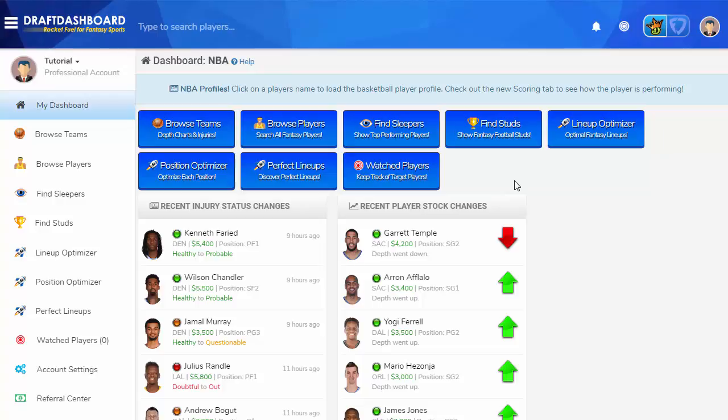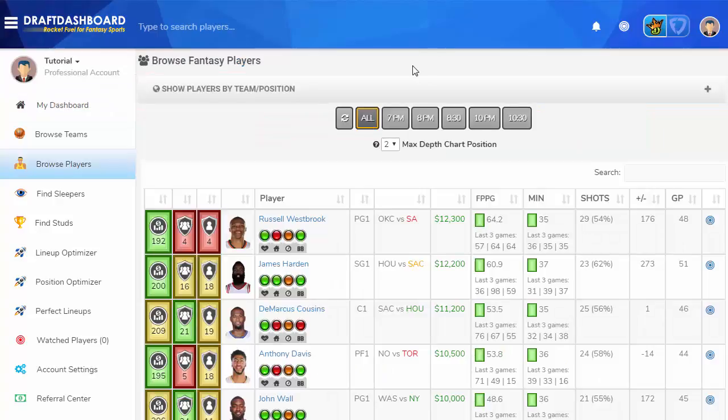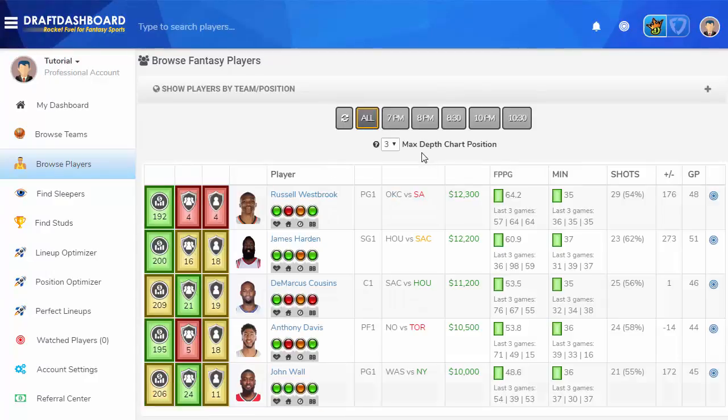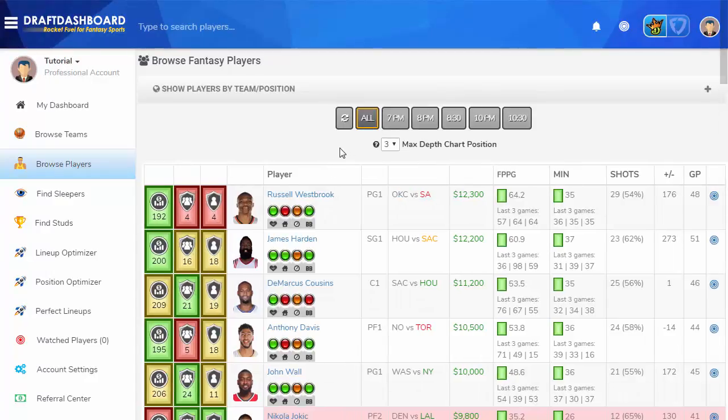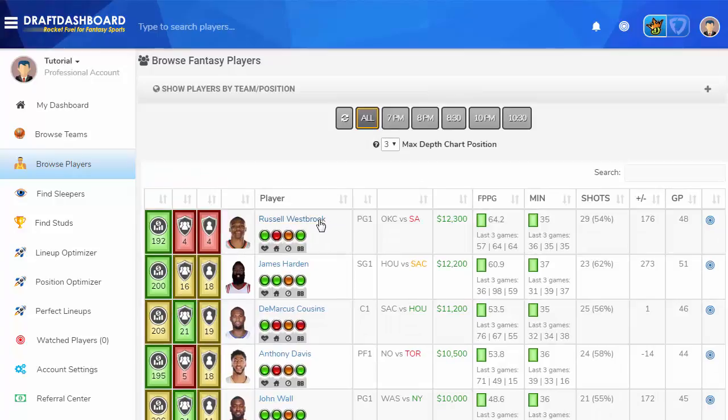The first thing I'm going to do is check the daily fantasy players that are playing today. Okay, I'm going to set the contest game slate times. In this case, it's all, so I'm going to leave it there. The max depth position, I want to see players that are up to depth position 3. What that means is just where they are on the depth chart. So Russell Westbrook, of course, is a point guard 1, so he's a starter. He's going to be getting the most minutes.